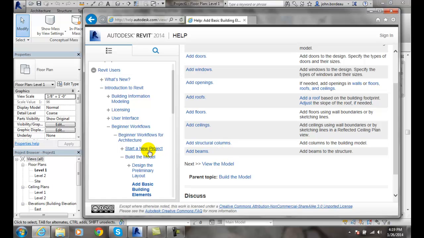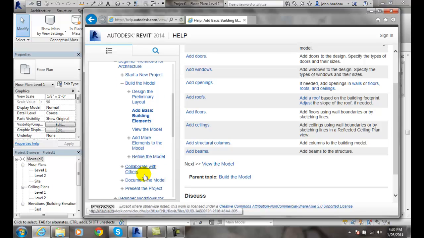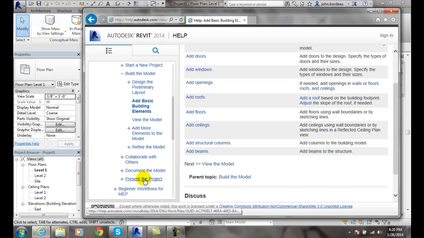So then after that, it's how we add elements to the model, and how we refine the model, and how we collaborate with others, and how we document the model, which is our documentation. So, and then presenting is our rendering in 3D. So you can see that most people generally go on these basic steps of creating the model.